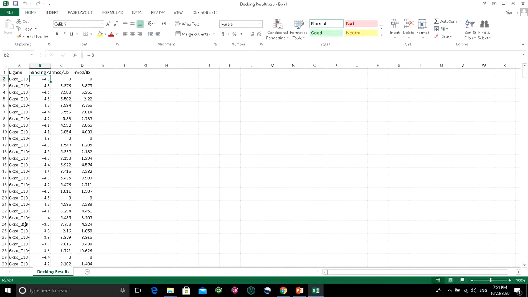Normally we use -4 kilocalorie per mole as a cutoff. So all of these compounds that have a docking score value above -4, as you can see, we will consider as the best scoring compounds, and this compound is the best one among all other ligands or compounds.